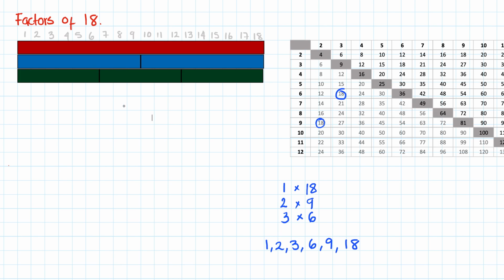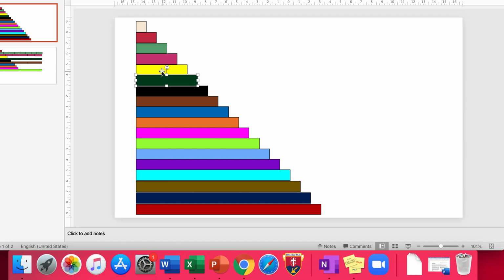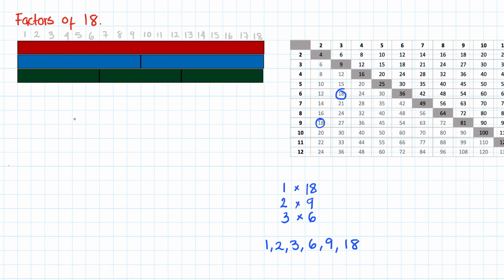Beautiful. Let's go with the next one, 3. This one is 3. And I'm going to paste it here.